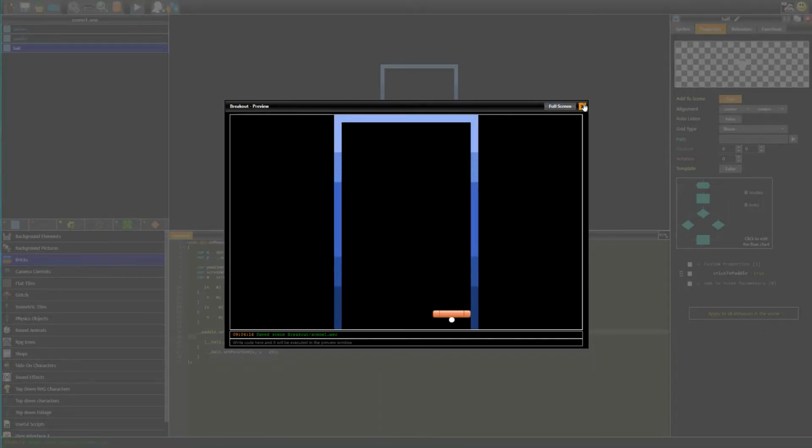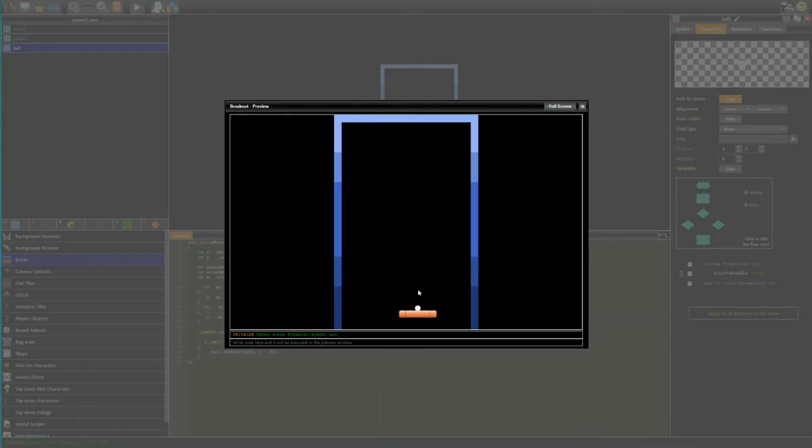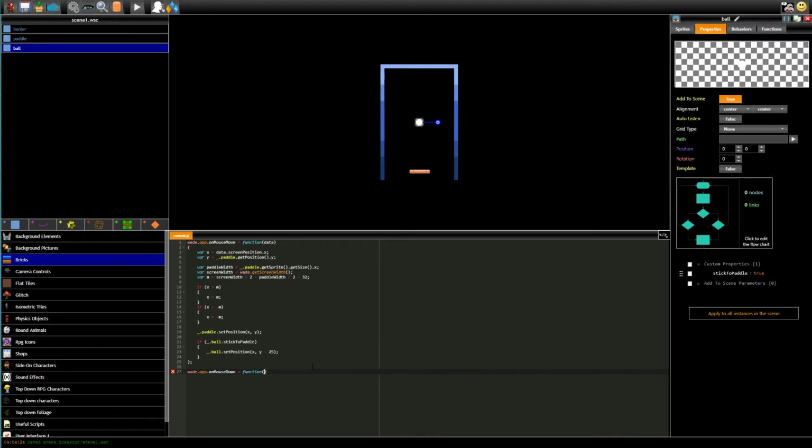Well, that looks wrong because it should have been minus 25 to move it up with respect to the paddle. So yes, that looks approximately correct. Okay, now when I click the mouse, wade.app.onMouseDown, and again, this function is going to be called also when you touch your touchscreen device with your finger. So on tap. On mouse down, we don't really need this data object. What we want to do, if the ball stick to paddle property is true, then we launch the ball.